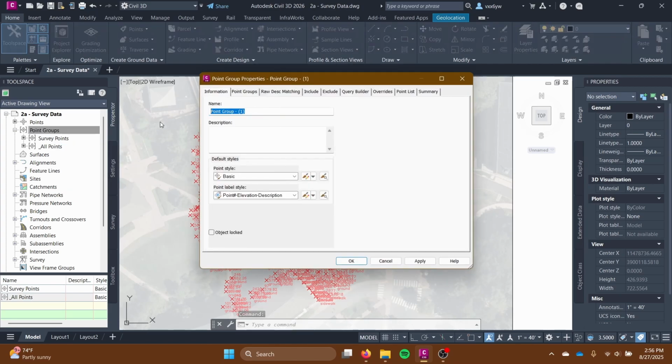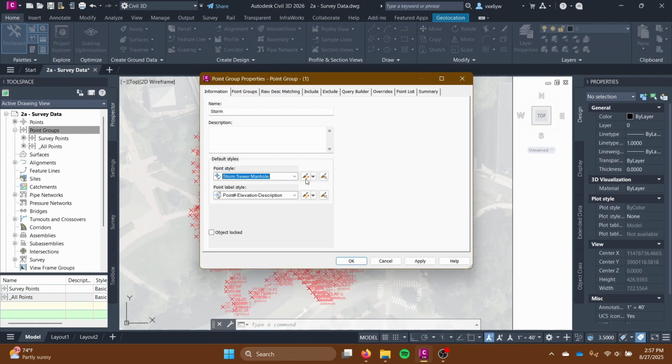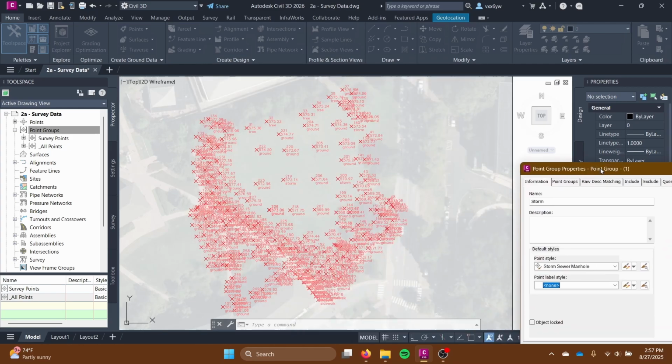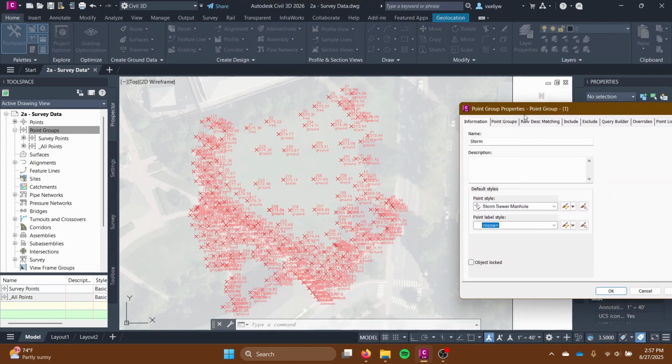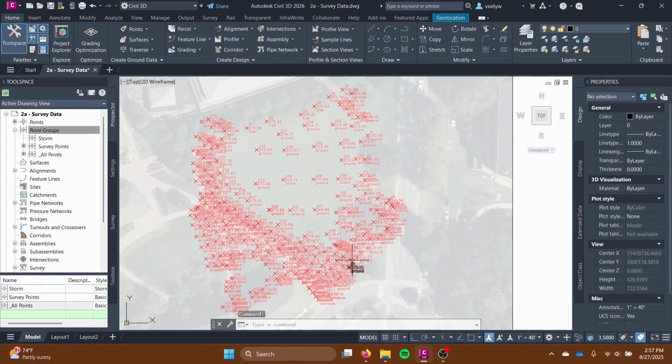I'm going to call this one storm, and the storm points are all either like storm drains or storm sewers. And in the point style, I'm going to assign these the storm sewer style. I'm also going to turn off any labeling just because you can see here, it gets really crowded when you have it on. This information is all styling, so it's not getting rid of the information you have, it's just taking out the display aspect of it. So I'm going to do that, and I'm just going to hit OK for now, apply and OK, and I'm going to do this for the rest of my point groups.